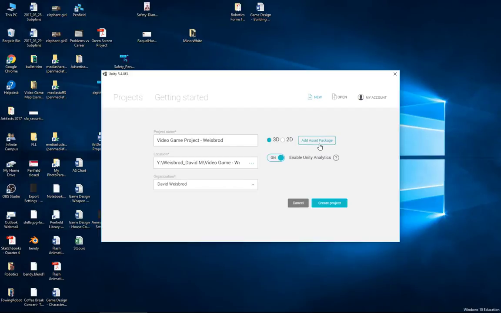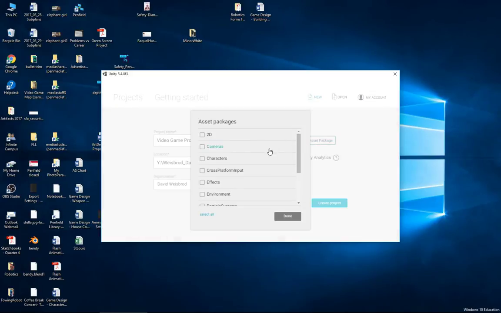It says add asset packages, and you're going to click on that, and then you're going to basically add every single one that has an object in it. So cameras, characters. Cross-platform input we do not need. That's for, I think, mobile stuff, like tilting the phone. We don't really need that. Effects, environment, particle systems, utilities, and vehicles, okay? You don't need prototyping, you don't need any of the others.